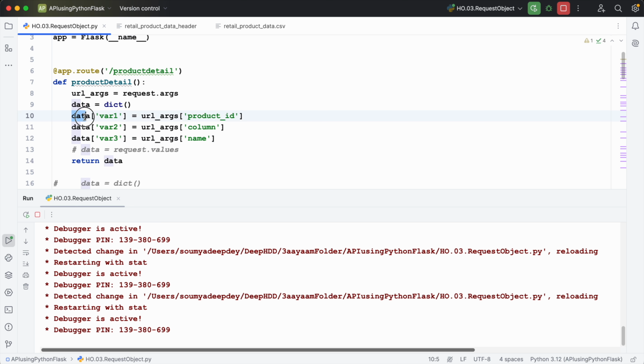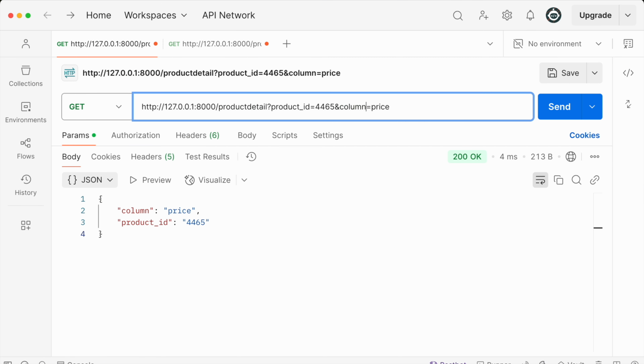And I'm capturing that in a dictionary called data. And the first attribute of the dictionary would be var1, the second one would be var2, and the third one would be var3. Just wanted to show you that we can pass multiple variables also. So if we have to add one more variable, which is name, I'll mention 3IAM, and that's it. Nothing has to be done.